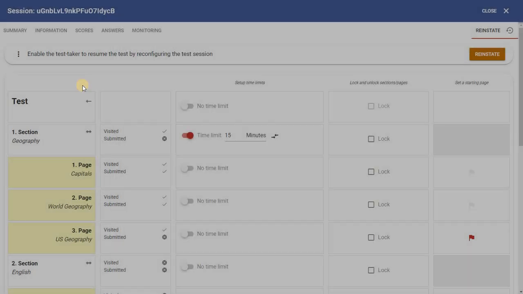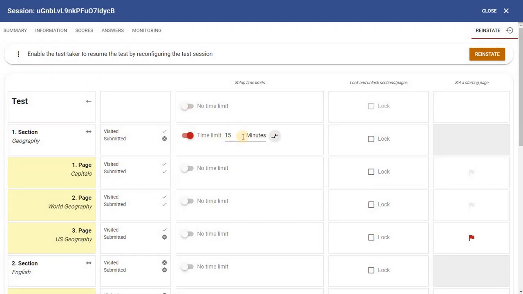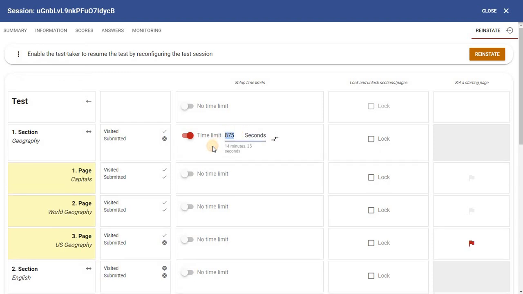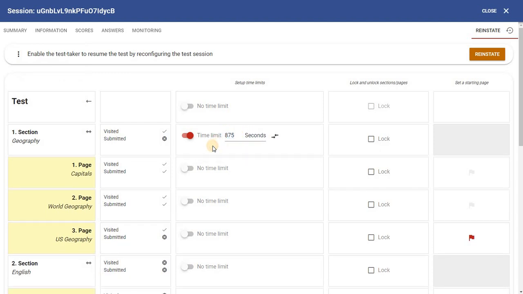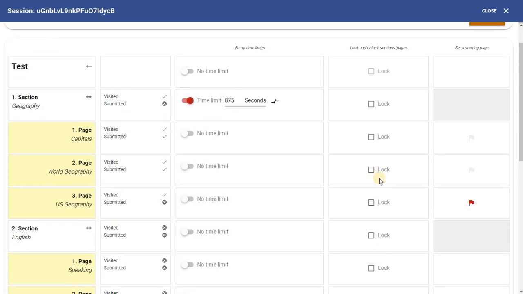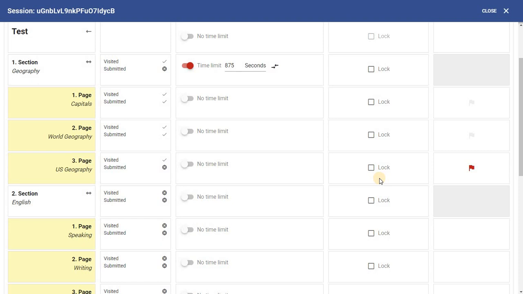If you want to automatically configure the time limits based on the test taker's previous performance, simply click on the Auto Configure option. Note that the Auto Configuration Assistant has automatically decreased the time limit for the first section by 25 seconds based on the previous session of the candidate, where they spent 25 seconds on this section.